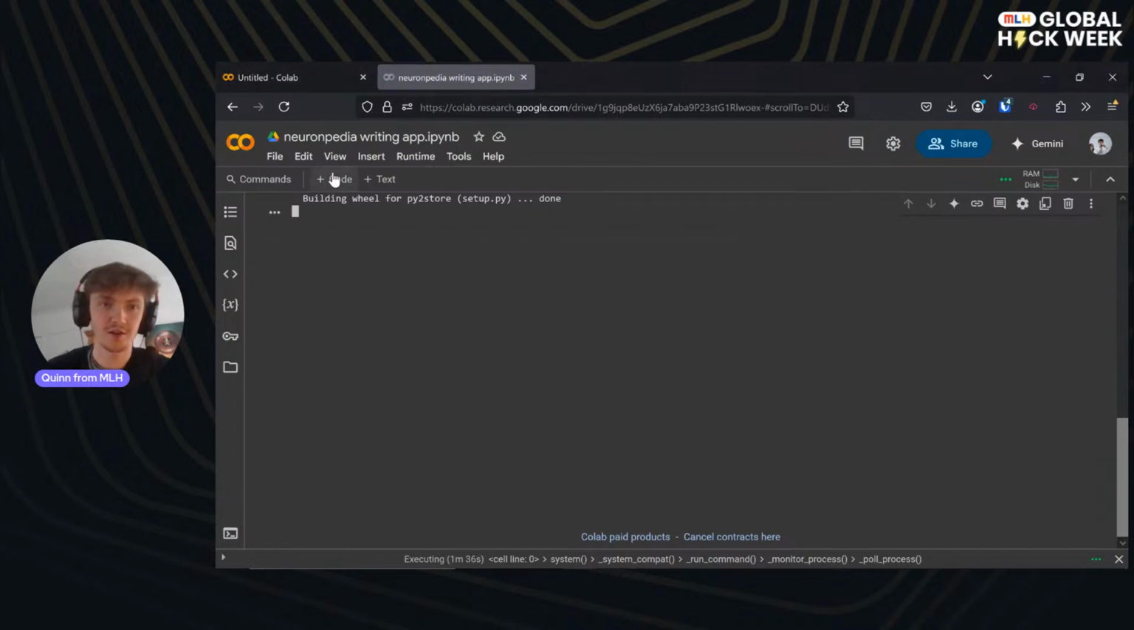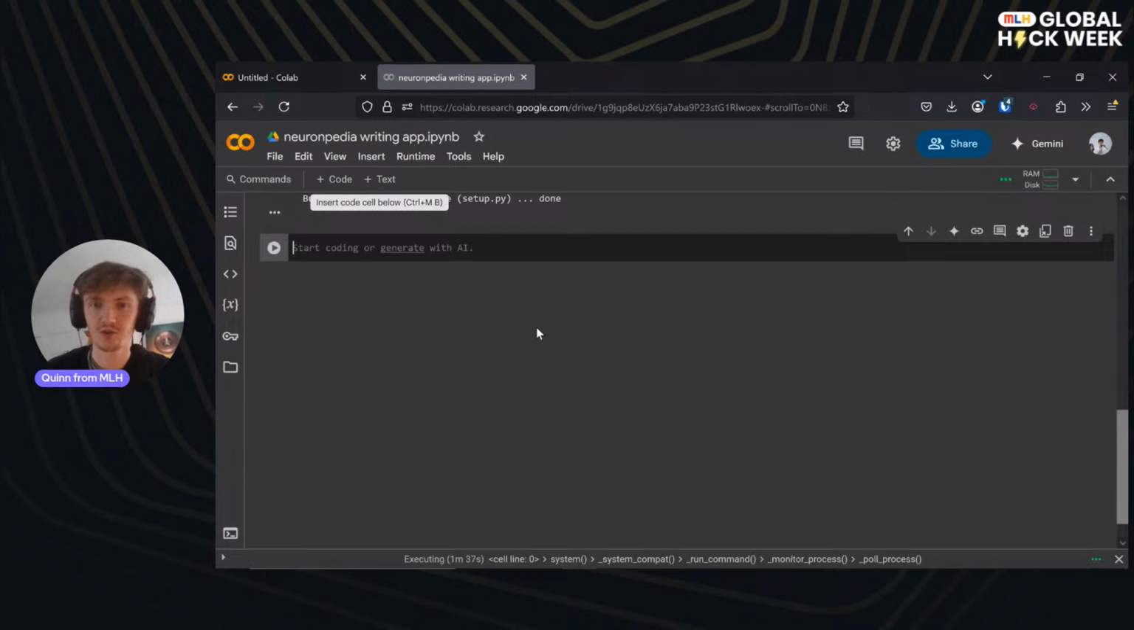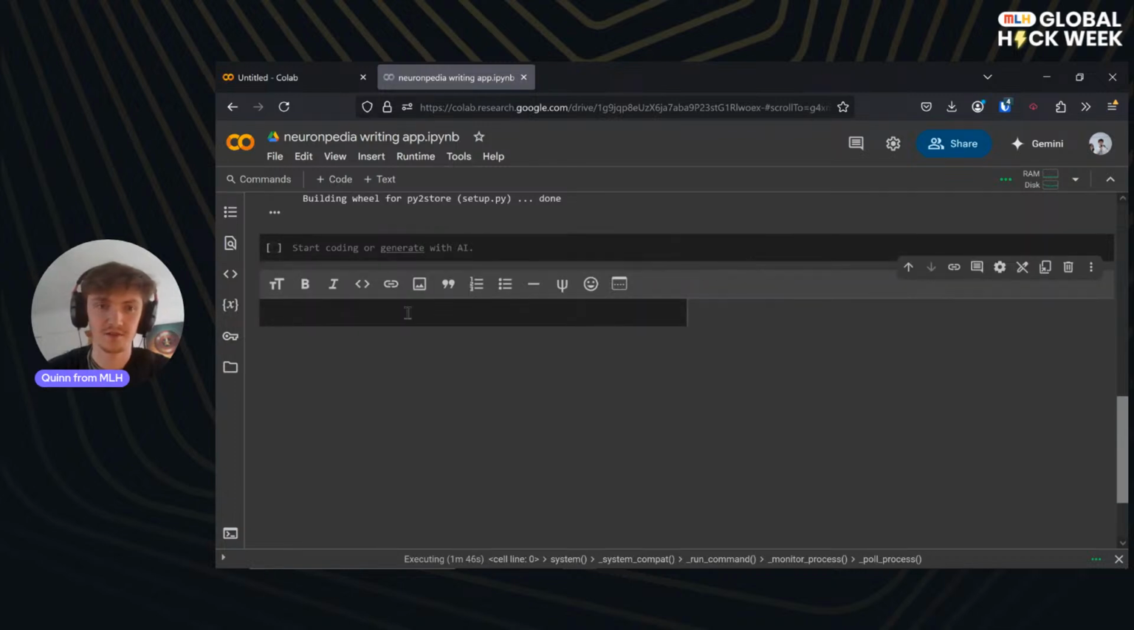Cool. I'm going to make another code block now. You can do this by clicking up here. You can also hover at the side of each box. The other thing you can do is make text boxes. I think you can type in Markdown in these as well, or they've got formatting. So if you want to make notes to yourselves as I talk, you can do that too.